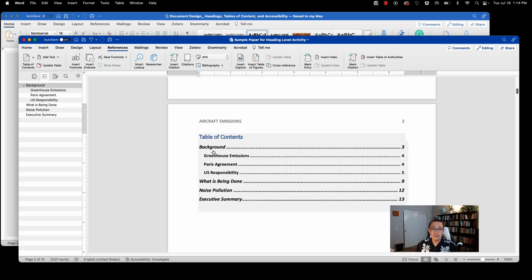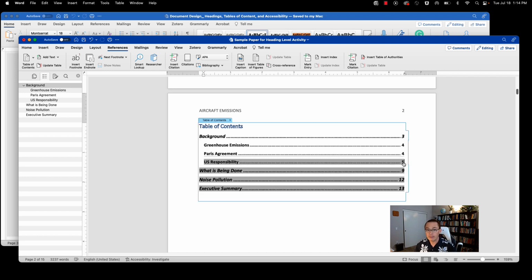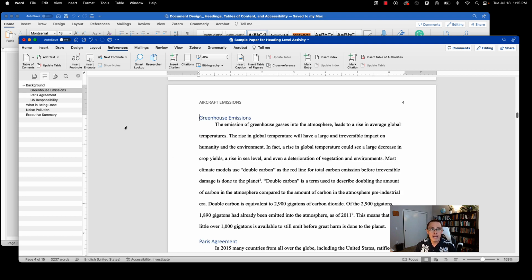The nice thing is this is customizable, so if you keep working, you can update this. Update table right here would allow you to do that. So say you went back into the section on noise pollution and had another paragraph or two to write with a new subheading, you could do that. And in the same way that the navigation pane over here allows you to click and move around the document digitally, the same thing is true of the table of contents. You can click on it and it will take you directly to that section.